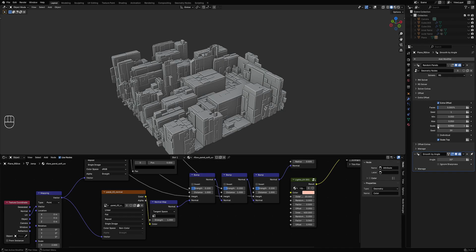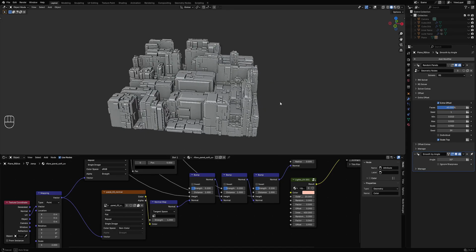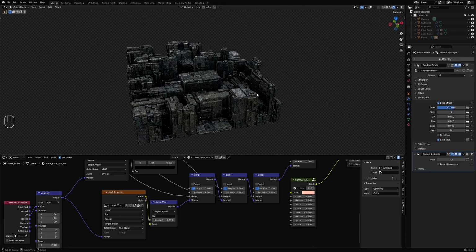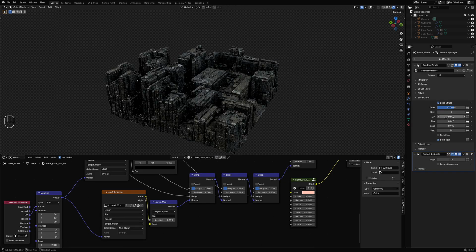Let's set this to 0.9. Amount is the strength of extrusion, something like 0.01, and maximum is 0.02. And here you can set the amount of faces that's going to be extruded, and to give the buildings more varied shapes.